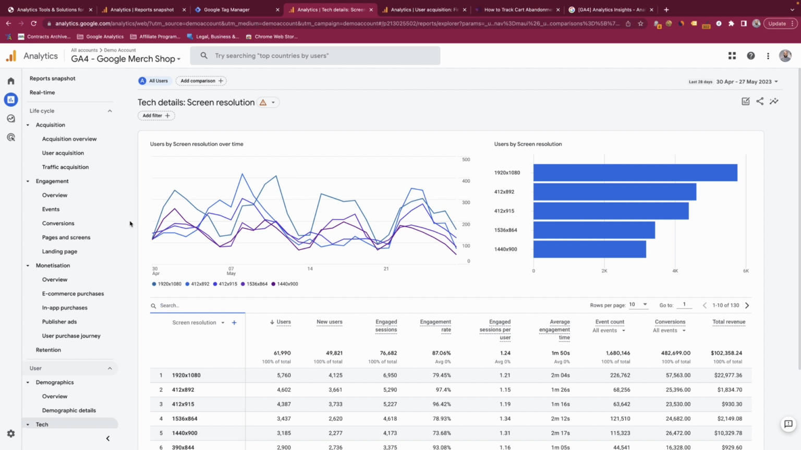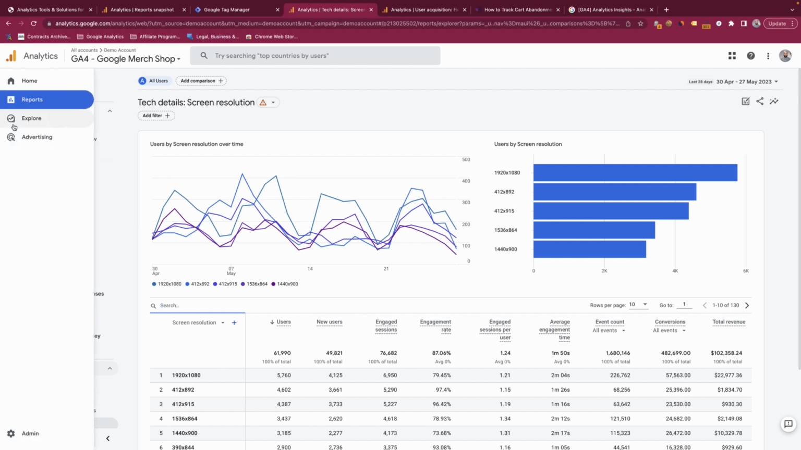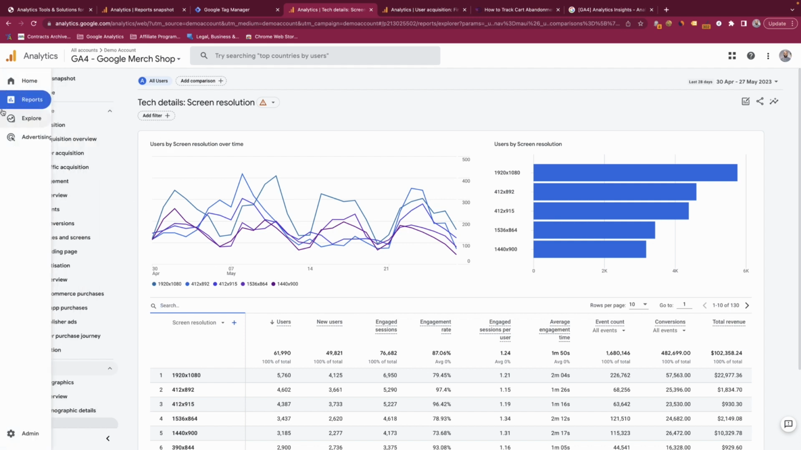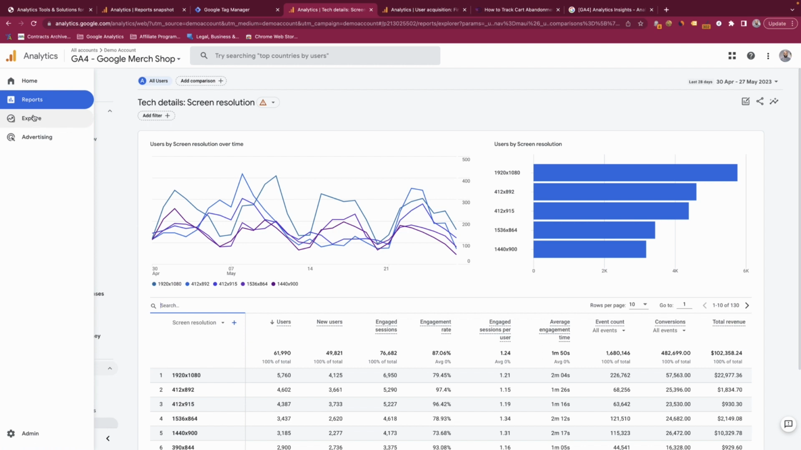So understanding how the reports section within GA4 works is probably one of the most important areas of upskilling and learning about Google Analytics 4. So next we'll go into the Explore section of GA4.